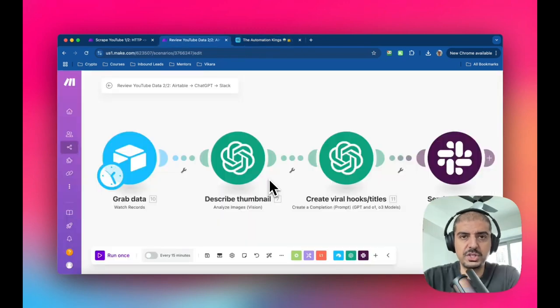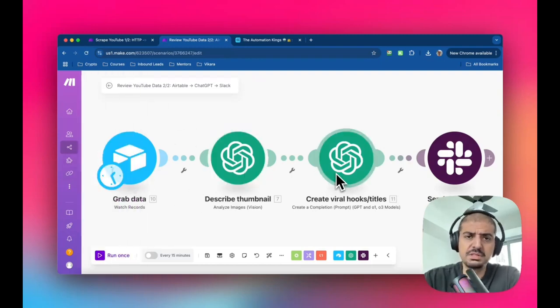The second part of the automation is going to use AI, and it's going to review the data that's inside of your Airtable, okay? And so what this can do is it can describe the thumbnail, and it can actually create some viral hooks and subtitles.